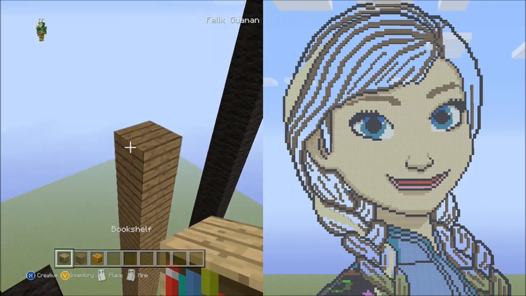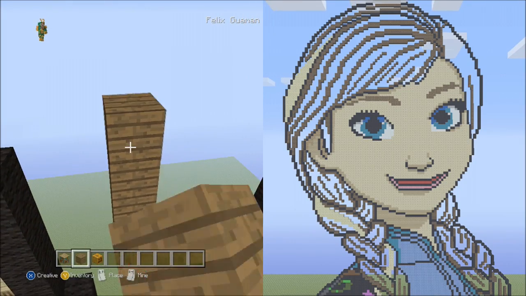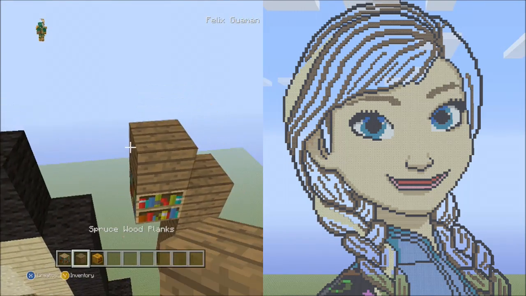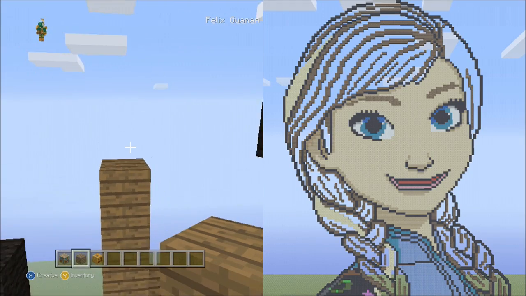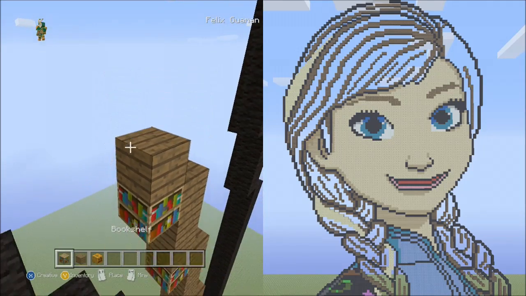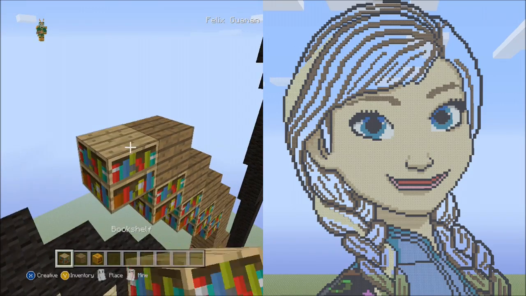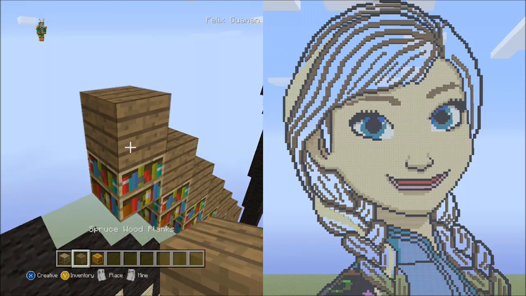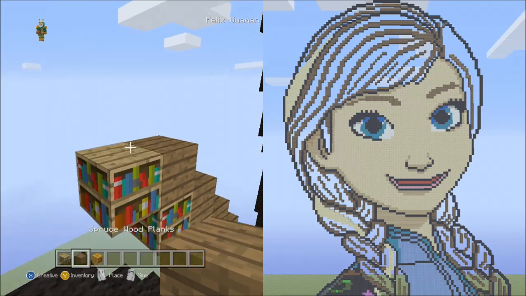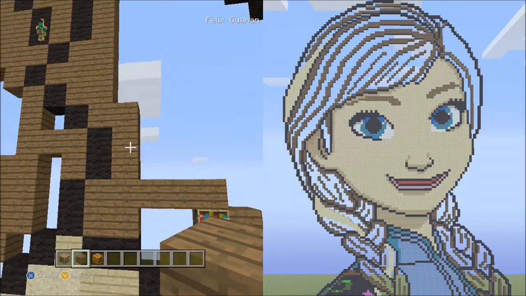On the left side, you'll place 4 blocks going up. 1, 2, 3, 4. And now you'll place 3 blocks going up. 1, 2, 3. And now you'll place 6 blocks going diagonal. That's 1, 2, 3, 4, 5, 6. And now you'll place 3 blocks going across on the upper level. That's 1, 2, and 3. And if it touches the spruce wood, you're doing everything correctly.